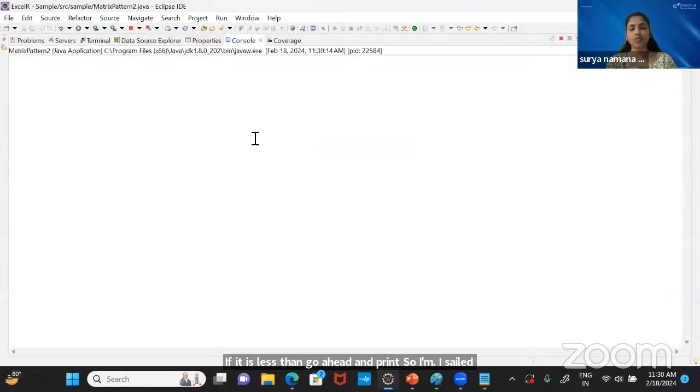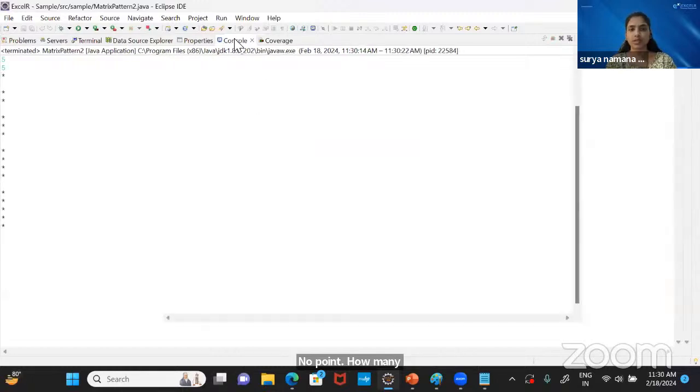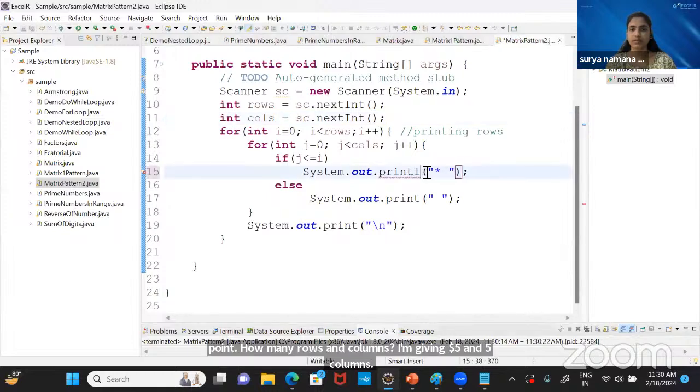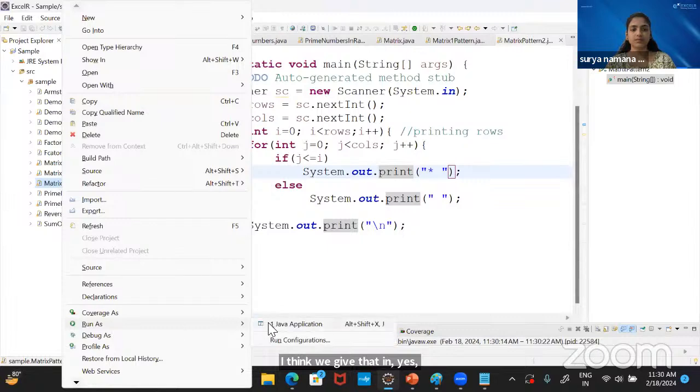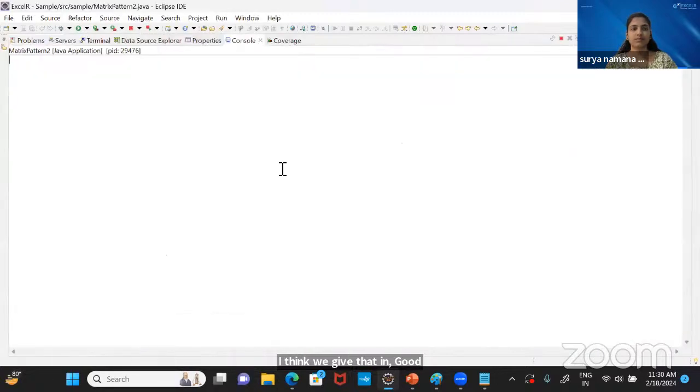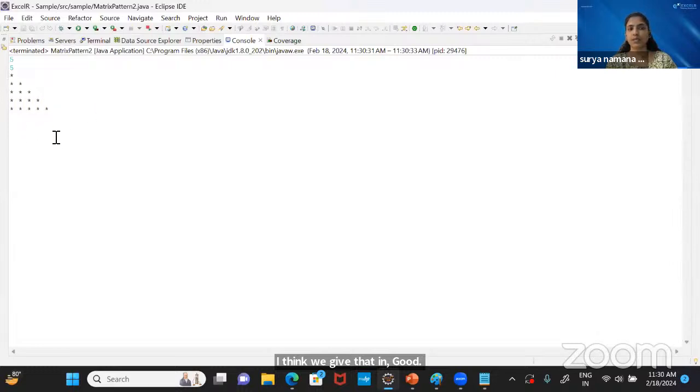Now print. How many rows and columns? I'm giving 5 rows and 5 columns. I think we give println. Yes, sorry, my bad. See here, it's printing properly. It's printing a right angle triangle.